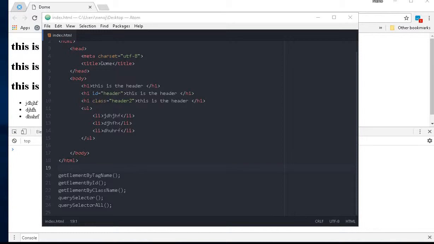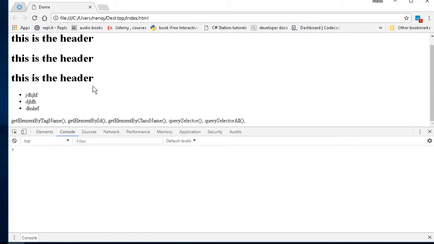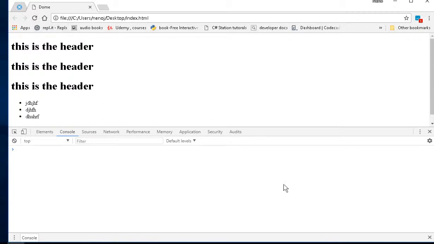So in today's video we will go over how to select elements in JavaScript. These are the five methods that I'm going to go over: get element by tag name, get element by ID, get element by class name, query selector, and query selector all. Alright, so let's go over to my Chrome, where I have the HTML file open with my development tools.